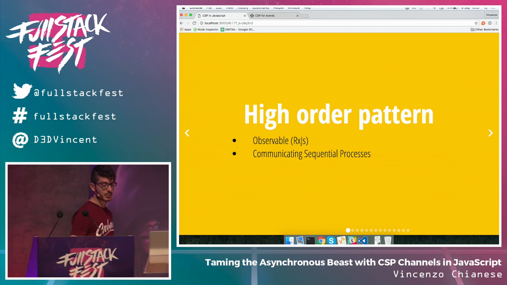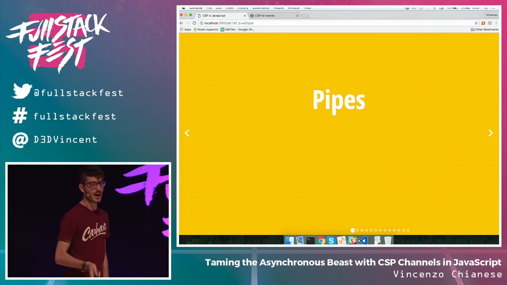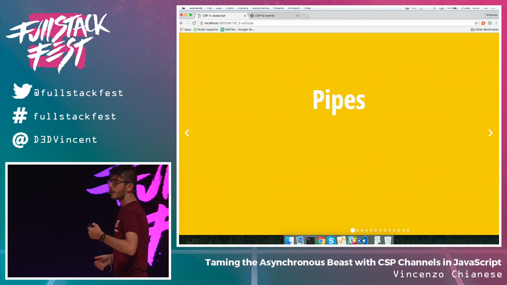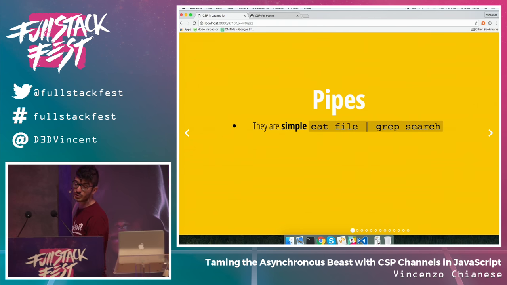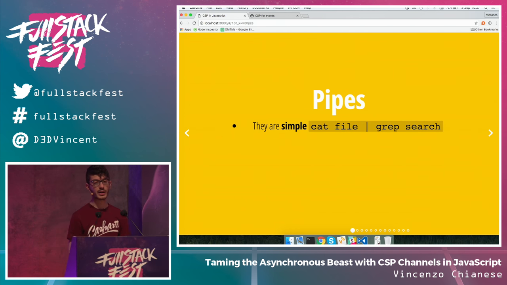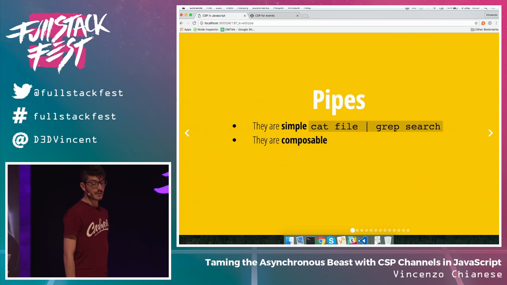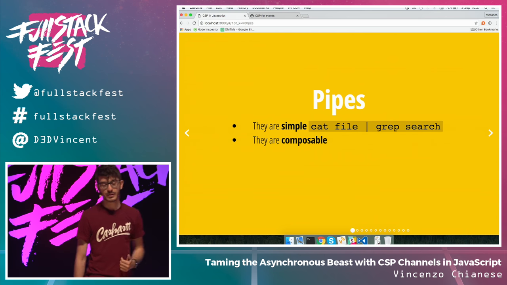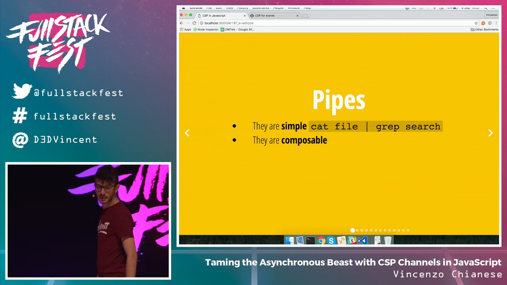So how do we start with CSP? The best way to explain this is the concept of pipes. And by pipes, I mean the bash pipes in your terminal. A quick review of the features of pipes is that, first of all, they are really simple. You just need one character to make the pipe mechanism work. The second one is that they are composable. You can pipe everything, every time you want, and you don't really care about the complexity of the chain.